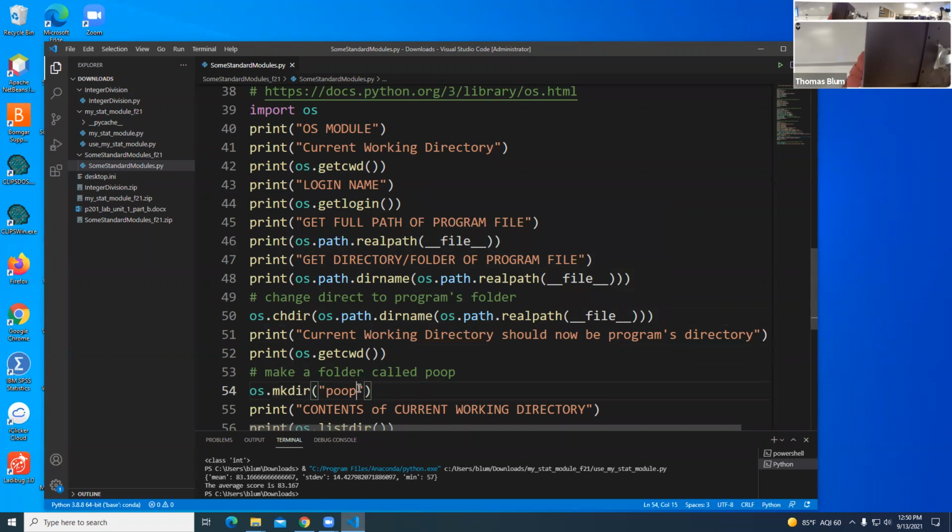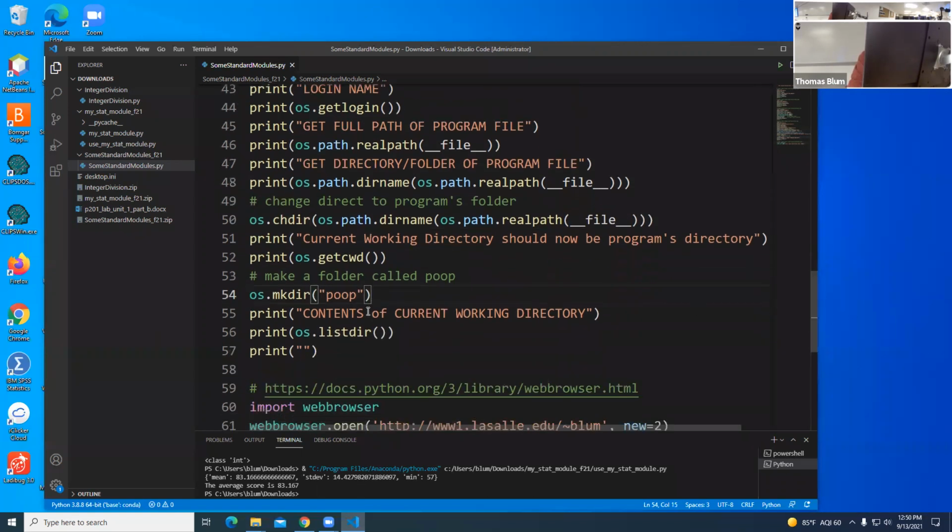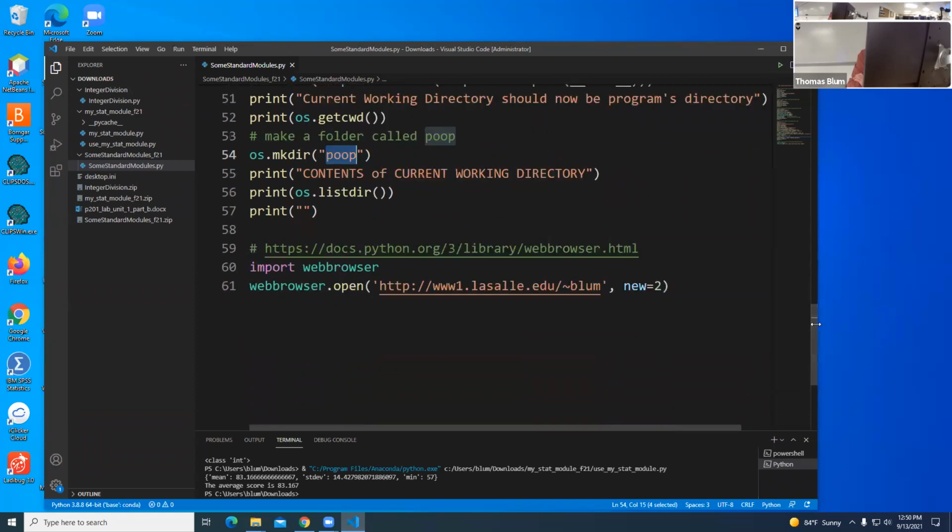And of course, I called it poop. And then I can show you, I didn't move into that directory. I'm still in the directory that my file was in. And then I'm showing you the list of files there, and you'll be able to see that file and the new folder I made called poop. And one more module for fun. There's a web browser module, and I'm using it to open a web browser to my page. So this should be fun.